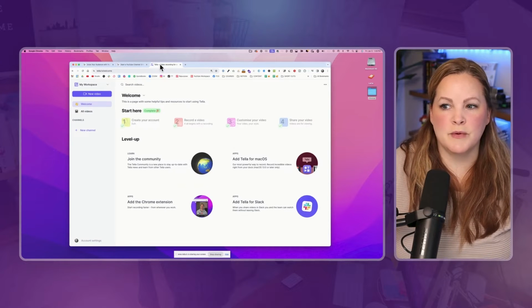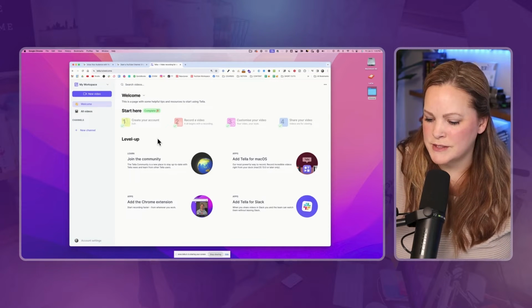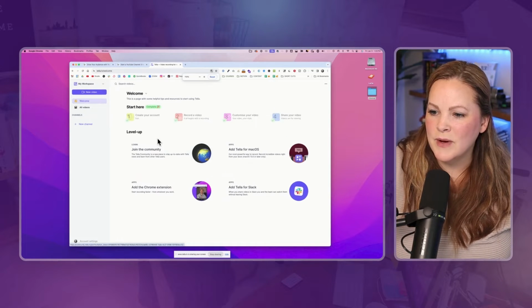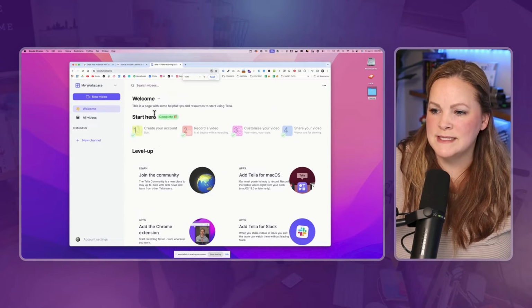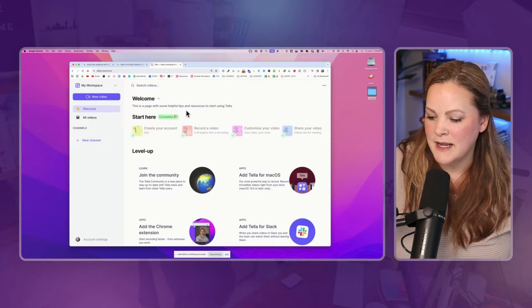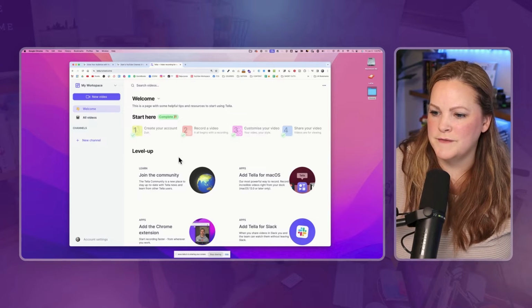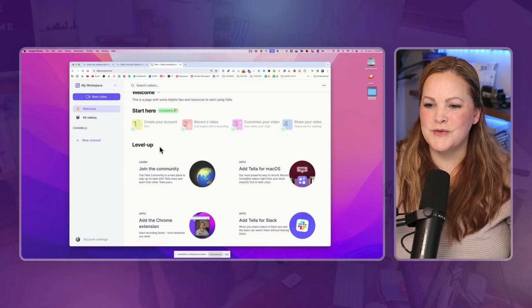For example, if I come over here to Tella, which we'll be getting to in just a moment, this is like 100% zoomed in. If I want you to be able to actually see the things that I'm clicking on, then I'm going to zoom way up. So this is 150% right here. So those are a couple tips.